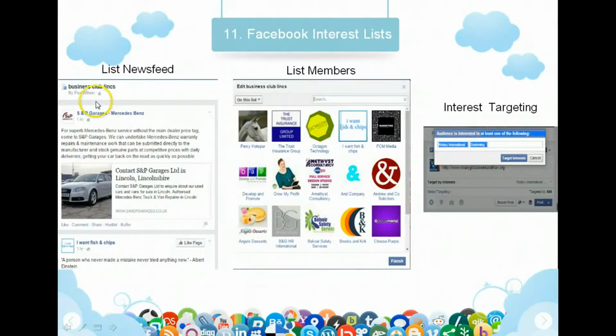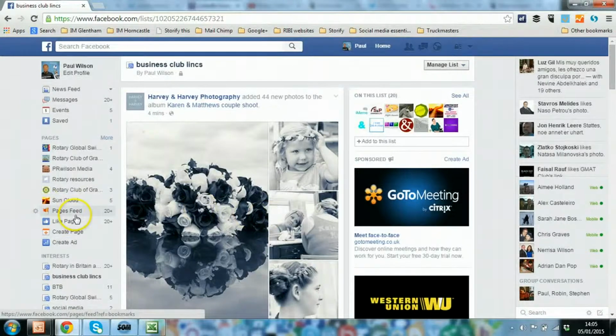For example, here, Business Club Lincoln. So all the accounts that I know that are connected to the club, and then I can see the news feed, I can see all the messages from that particular subset of Facebook users all in one place. So here I am with the interest list that I've created, Business Club Lincoln, and it's private, it's visible only to me, but I could choose to share it with others.